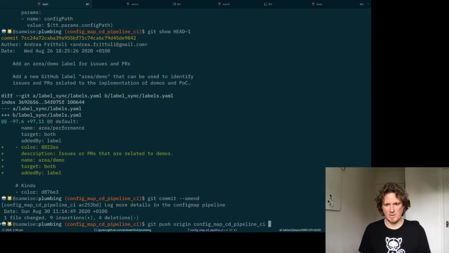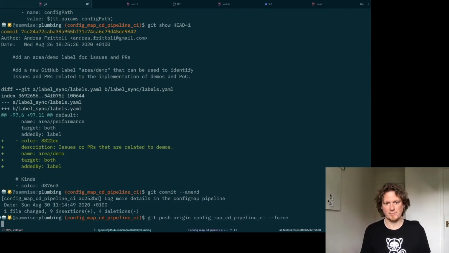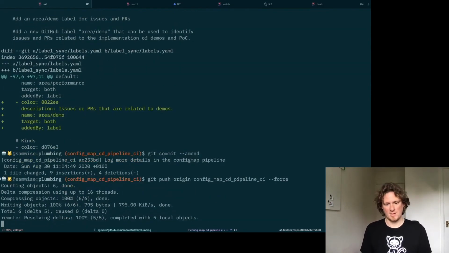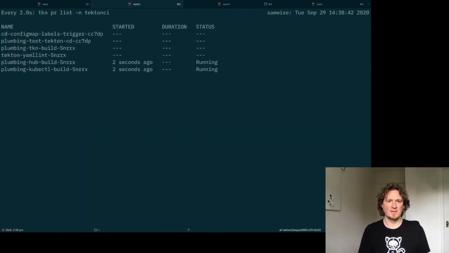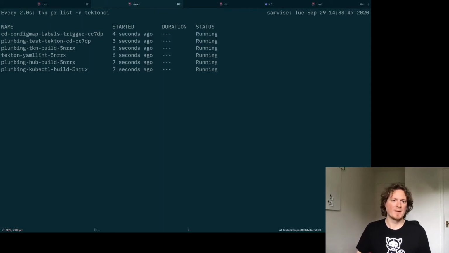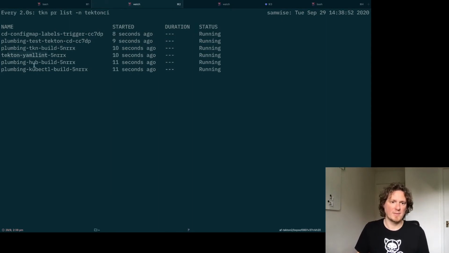And push this branch up. You can see that as soon as this is pushed, there are pipeline runs that are started in this Tekton CI namespace, which is where CI jobs are running. And we have Tekton YAML lint, which checks for validity of YAML, and then we have a few jobs, TKN build, hub, kubectl build, those are building container images.